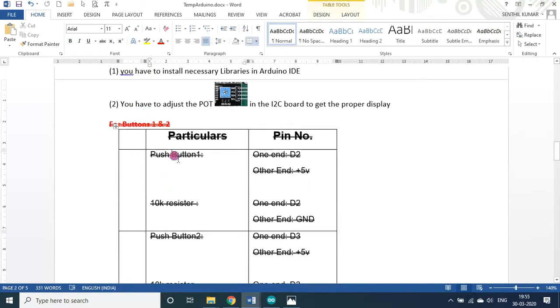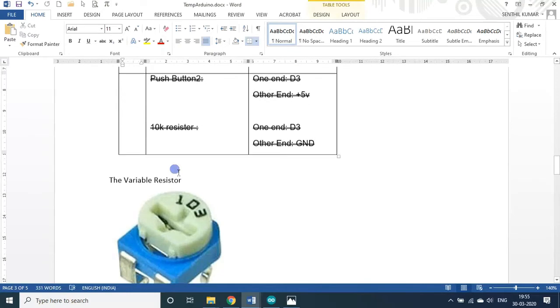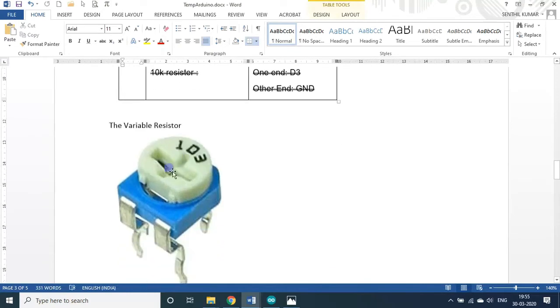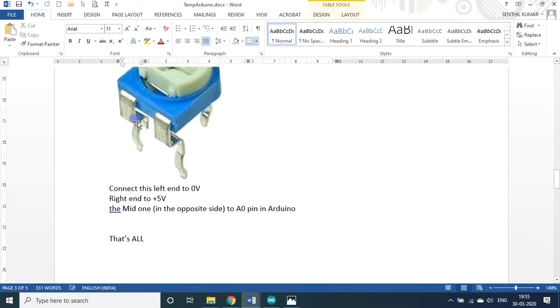I struck off those things. They are there, but I struck them off. So I will be using the variable resistor. Using a screwdriver, I can rotate this one so that the resistance value can be varied. It is a 10k resistor, so it can be varied between 0 and 10k. This is the left pin, right pin, and the middle pin.